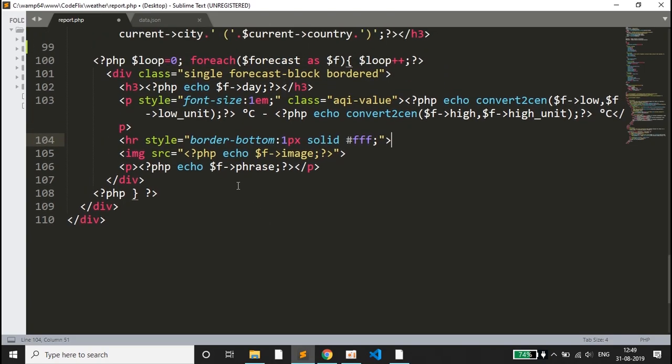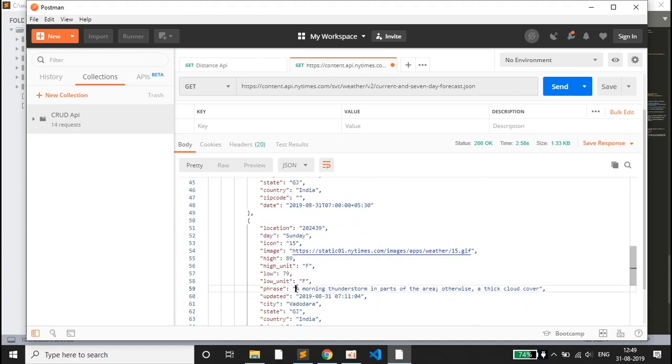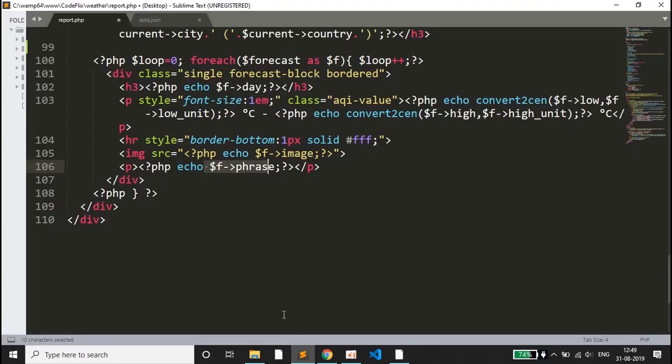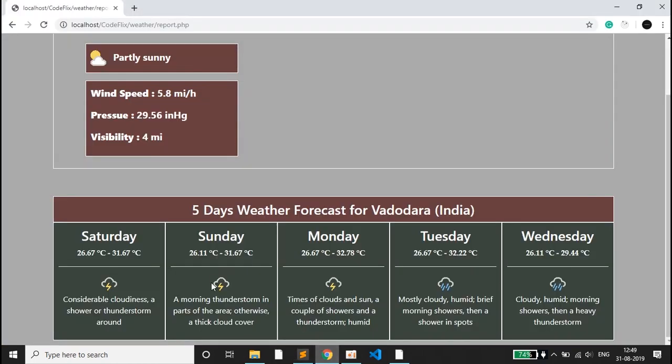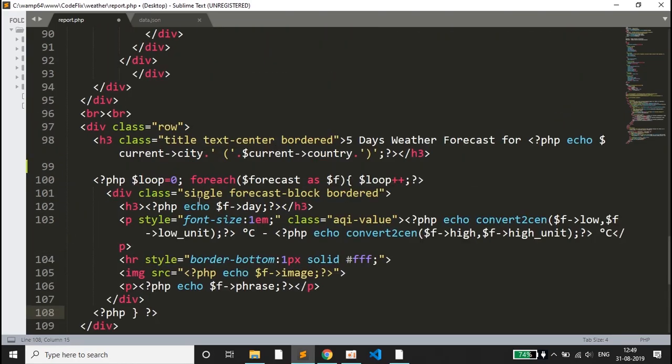Then what I'll be using is the phrase which I get in the API. So here is the phrase, which is a morning thunderstorm in parts of the area outside a thick cloud cover. So here is the description. These are the descriptions which get printed here, and I also echo the image here. The images which we get here are also from the API itself. And that's it, our weather forecast app gets ready.